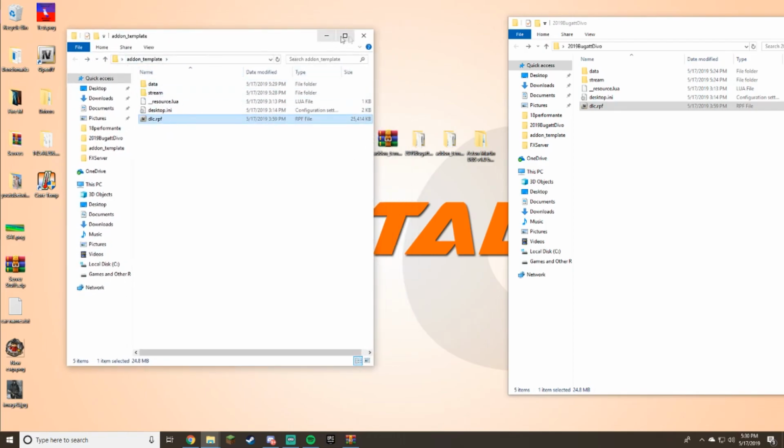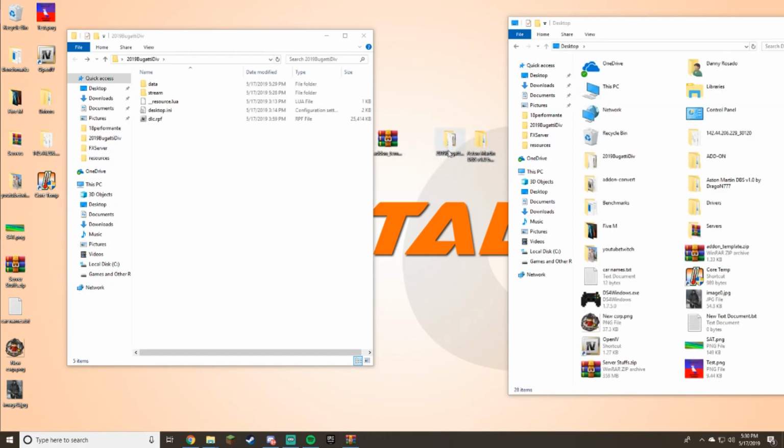Alright, so what we're going to do is rename this. I'm going to rename it to 2019 Bugatti Devo. Let me do this real quick. We're going to delete this folder. Now we're going to rename it to Devo so it didn't overwrite it. Alright, so that should be done.